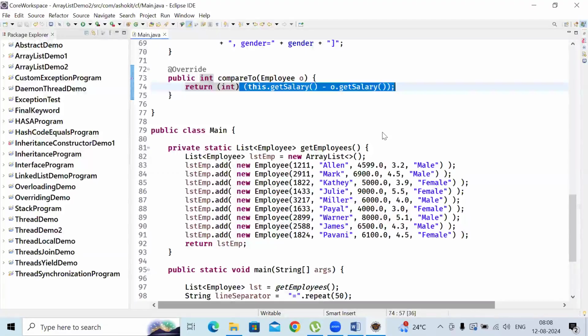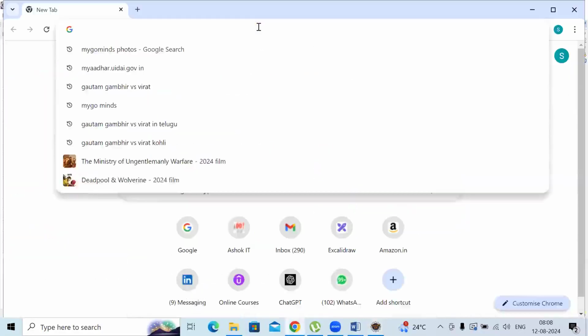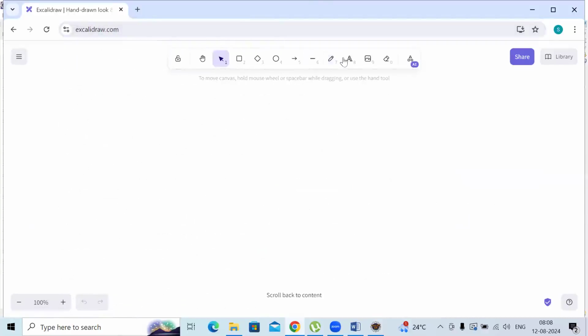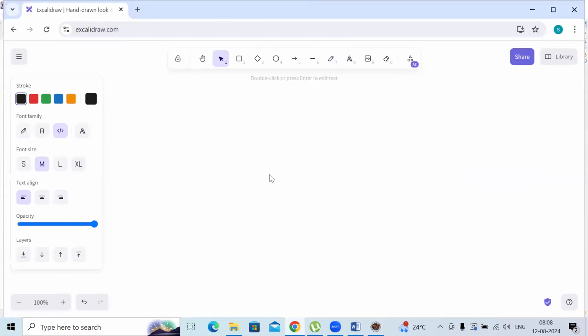Did you understand my point? Am I clear with you? Okay, first of all, see what I'm saying, guys, suppose there is a class named Employee that implements Comparable of Employee. This is a way of writing this class.